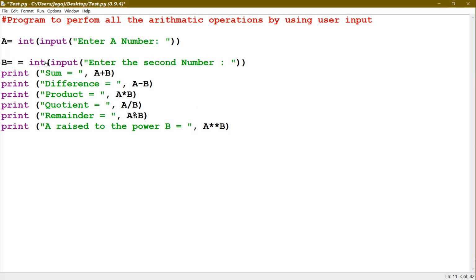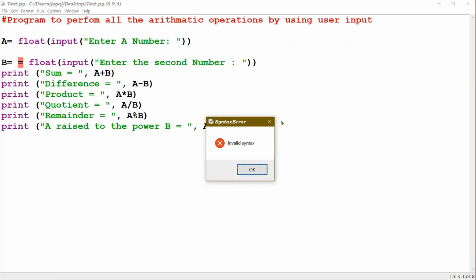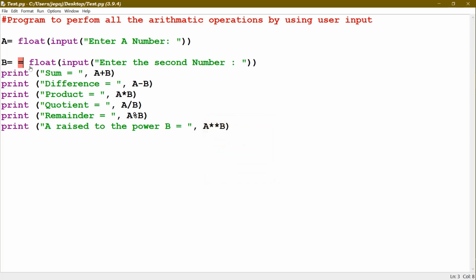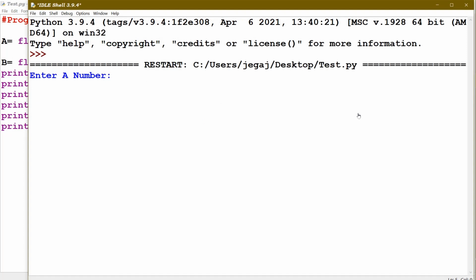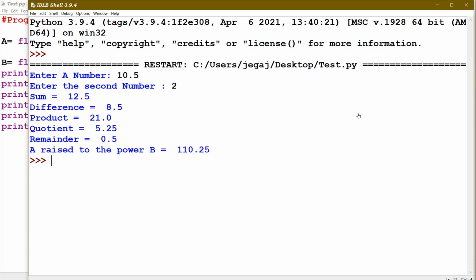If you want, you can also take this as a float number. So let me make both as float numbers. There are two equal to marks, so that was an error. Now you can see, enter a number 10.5, second number maybe 2 I give. You can see sum, difference, product, quotient, remainder, and then a raised to the power b.